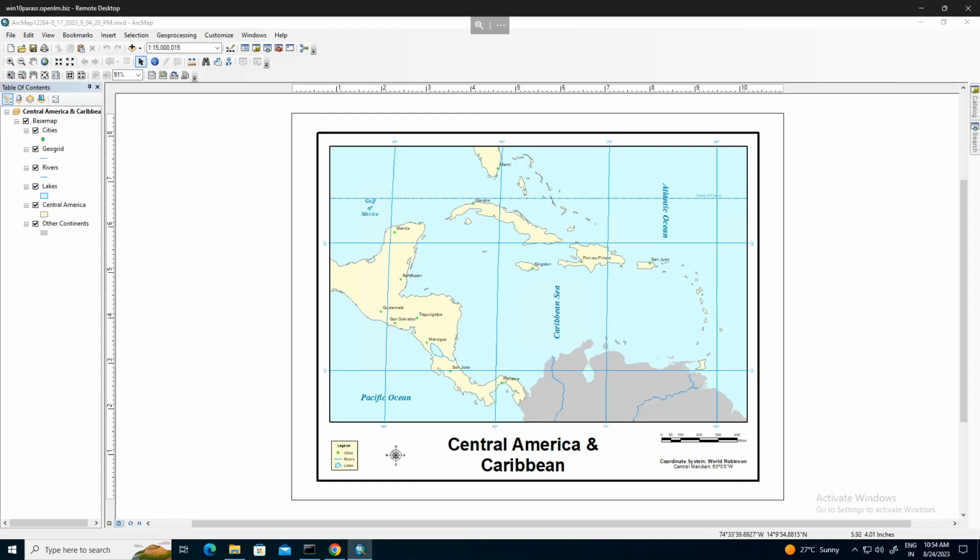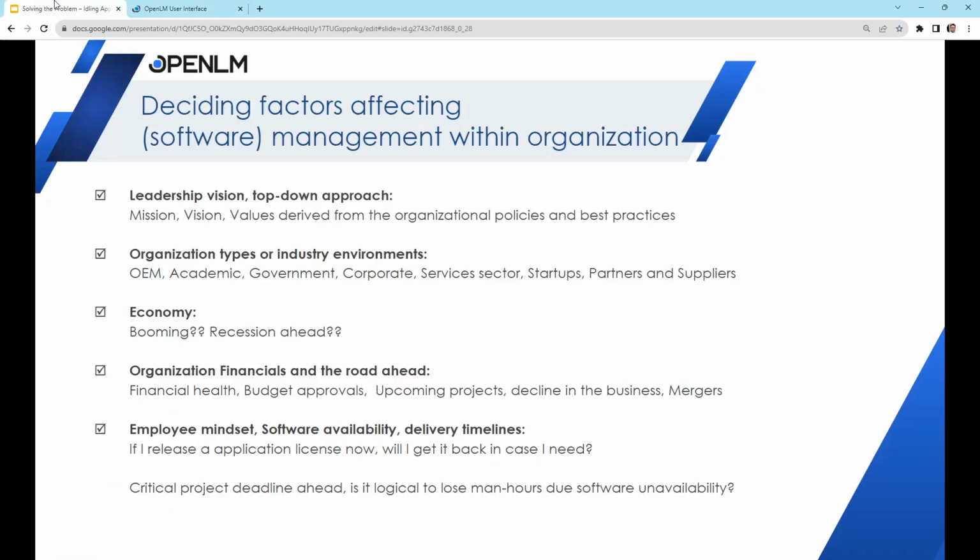So we have seen how OpenLM tracks the idle times as well as performs automated license harvesting. Just imagine this solution for all important applications used by hundreds or thousands of users within your organization. Now, let's go back to the presentation.